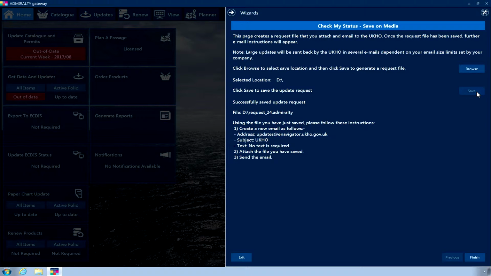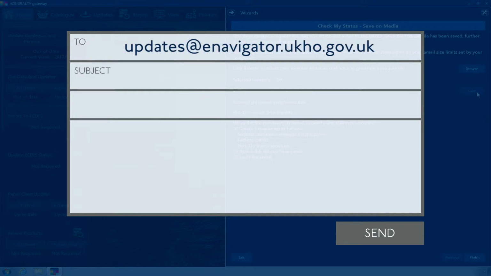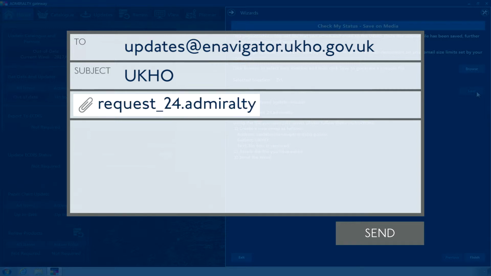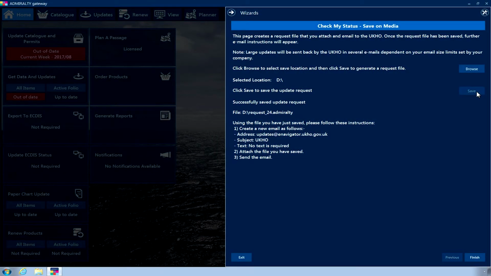Following the instructions provided within the application, on a device with an internet connection, compose a new email in your chosen email client addressed to updates@enavigator.ukho.gov.uk. Enter UKHO as the subject line. Then attach the update request file. Please note, no text or signatures should be included in the body of the email. When ready, send the email. Click Finish in the application.